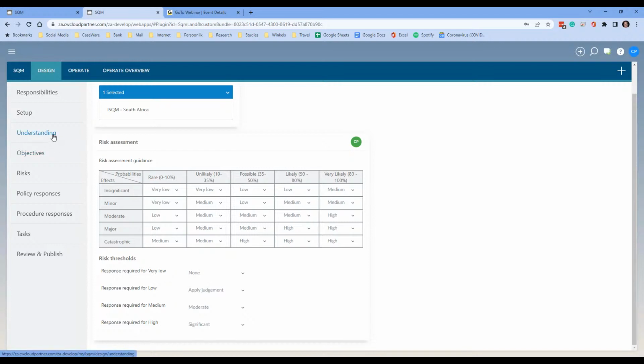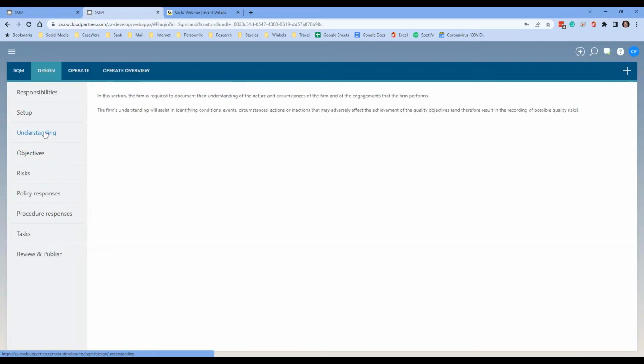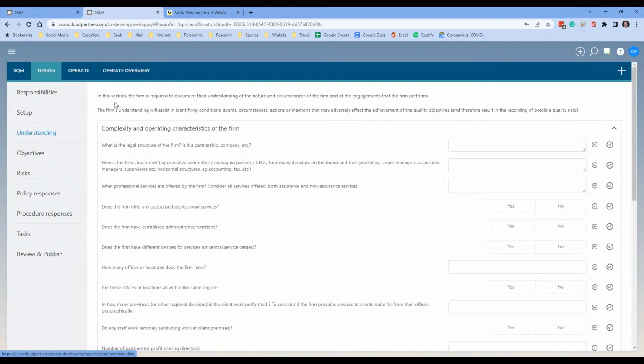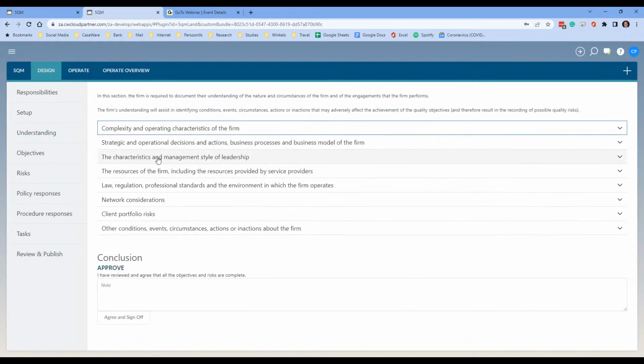Once we have done that, we will go into understanding. So in this section, the firm must then document their understanding of the nature and circumstances of the firm, and we've given you that guidance already. And it is to assist you in identifying your conditions, events, and circumstances, together with actions or inactions that may affect the achievement of the quality objectives. So we've given you the guidance to go and complete and understand your firm as a whole.